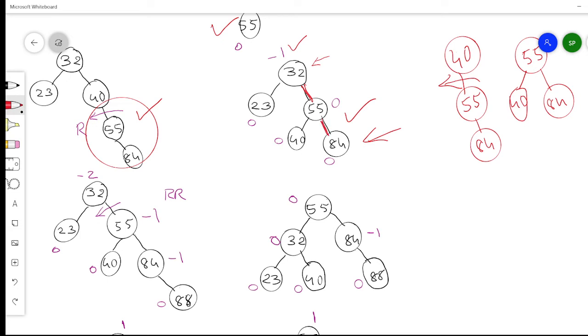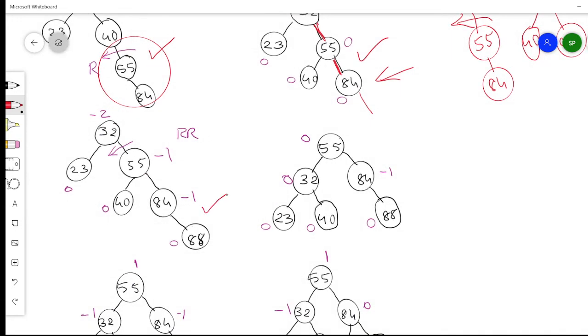So we'll be reaching this node 84. When you compare it, 88 is more than this 84, so we have to add it to the right side of this 84. So 88 will be added on to the right side of that one. So we got it like this: 88 we have added to the right side of this node 84. Now we'll be checking for the balance factor.